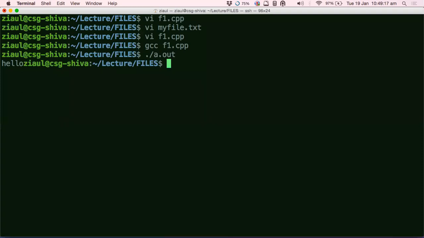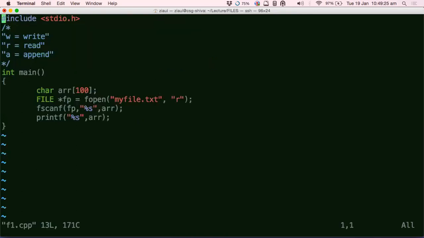See, I see a hello. That means I read it from the file. But why do I see only a hello? Again, the same problem as with scanf, right? It ends with the first space.